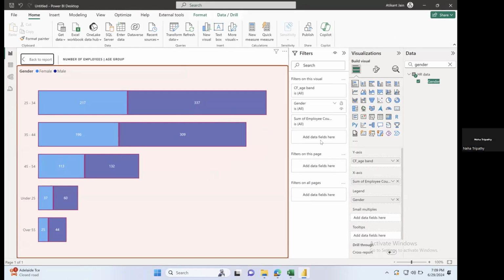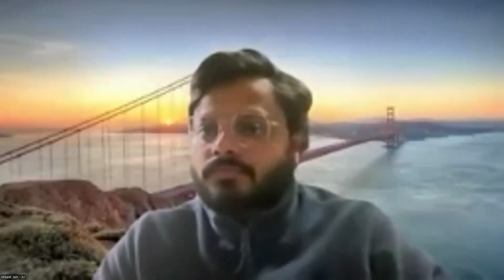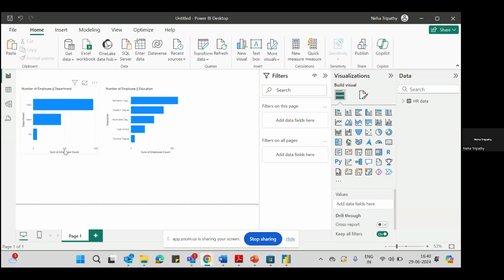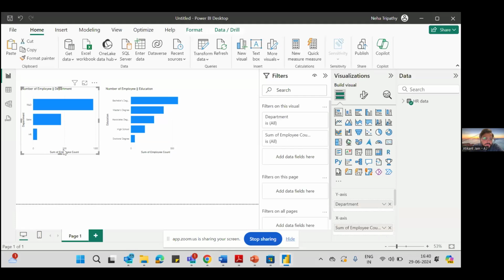Atikant, yes. In my charts, towards the end, there is data which is coming up. Can I just show my screen, please? I'm not able to get rid of that data. Okay, so just click on the visual. Go to Format your visual. Yes, this one. Format your visual.